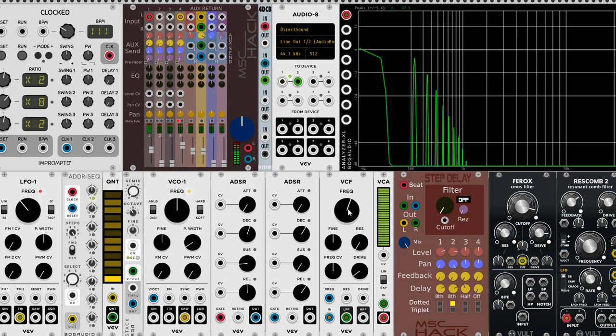The next thing we can do with the filter is we can add resonance. And when we turn this knob, the signal will acquire a peak right at the cutoff frequency. You can hear it emphasizes what is at the cutoff frequency. Another term for resonance is emphasis.